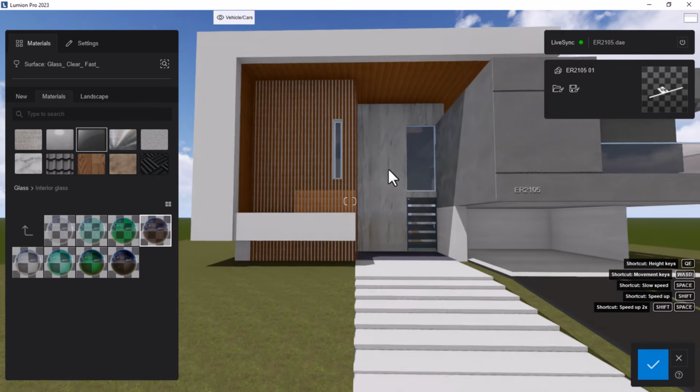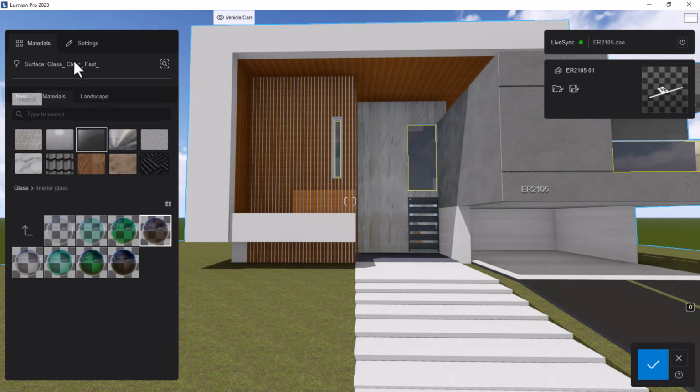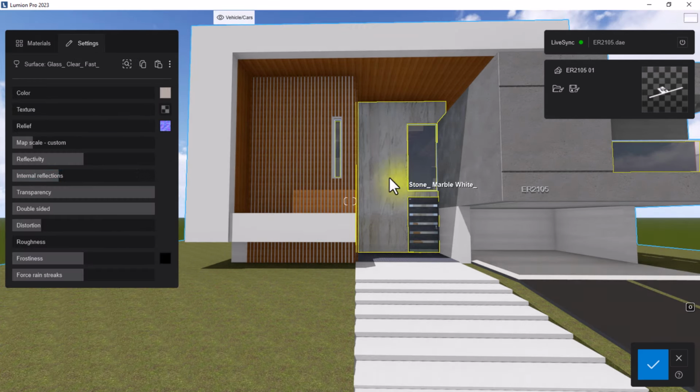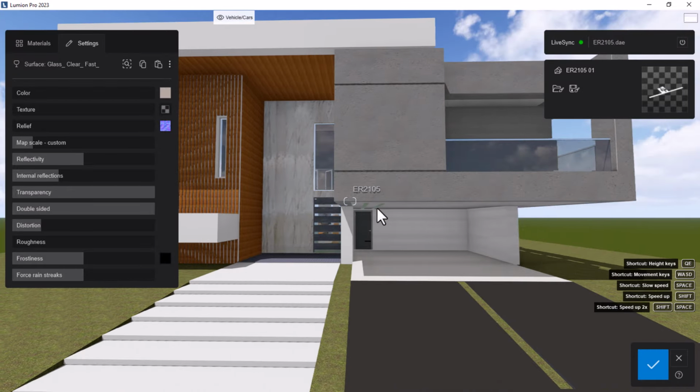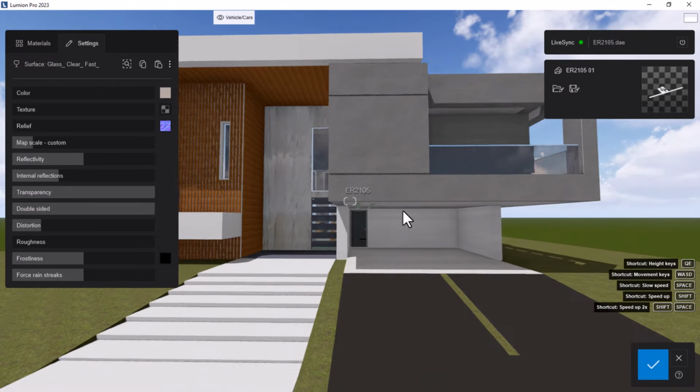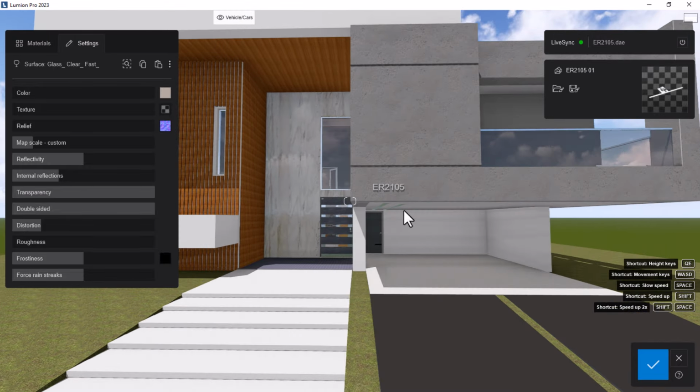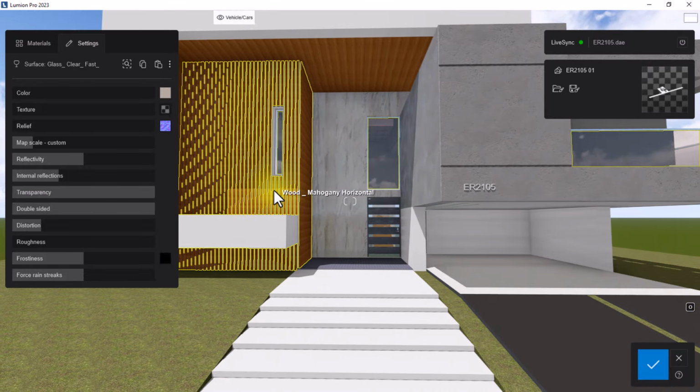Yes, it looks great. Normally with glass, I don't have much of the settings to do, because Lumion really does a good job when it comes to glass. You see, it looks great already. So I'll move on to wood. Let me select this wood.